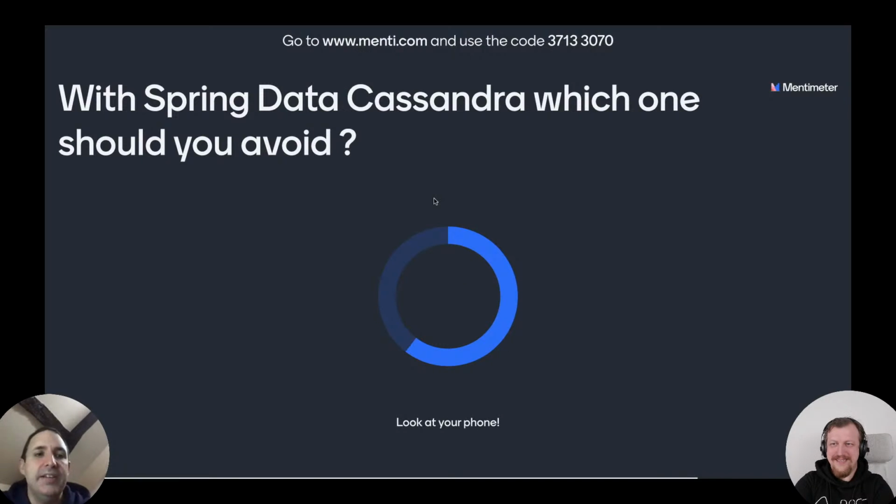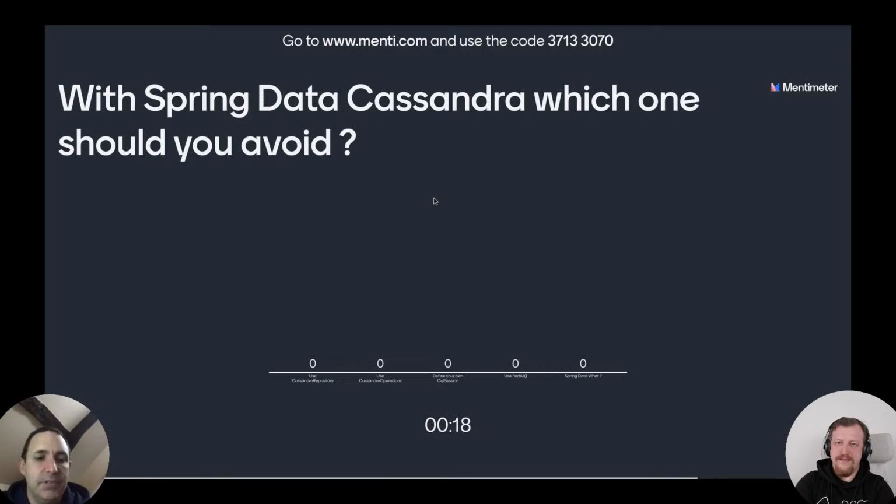Which Spring Data Cassandra approach should you avoid? Use CassandraRepository, use CassandraOperations, define your own CqlSession, use findAll, or Spring Data what? Oh yeah, this one I spent so much time on it.